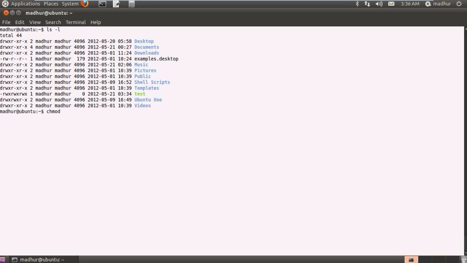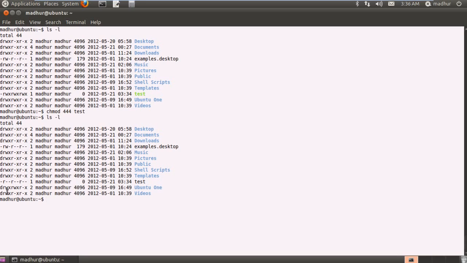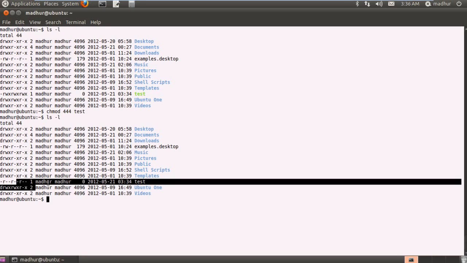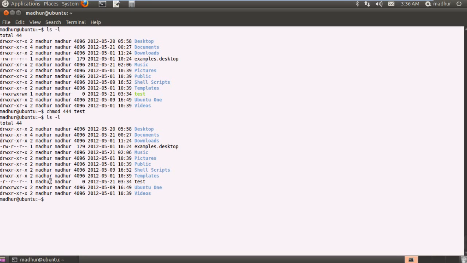And if suppose you just want to give read permission, then you can just type in 4 3 times and type in the name of the file, test. And if I execute ls -l, then I can see here that now I just have read permission and no write or execute permissions. Now what is the significance of having execute permission with a directory?